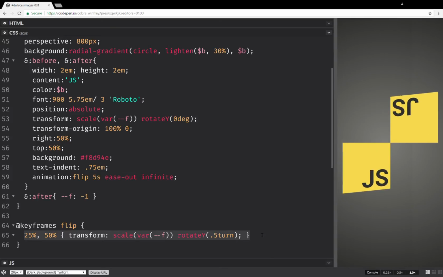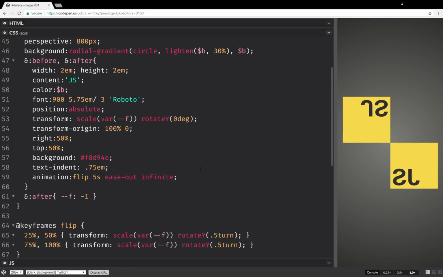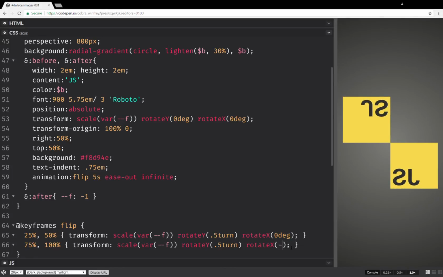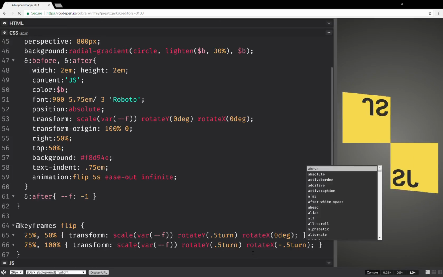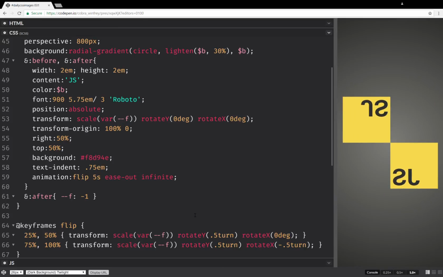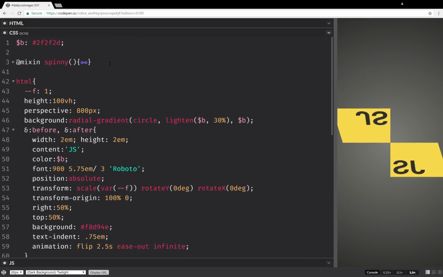Then we add 2 more sets of keyframes, 75 and 100, and 1 more rotation around the x-axis this time. Rotate x, initially 0, and then let's make it half, since we're making this half. So yeah, this is pretty much the effect we've been after, but let's see if we can compact this code a bit more.